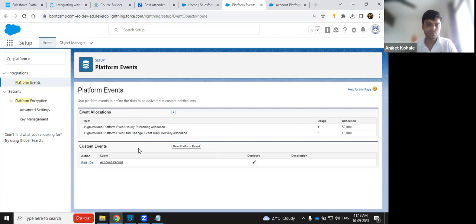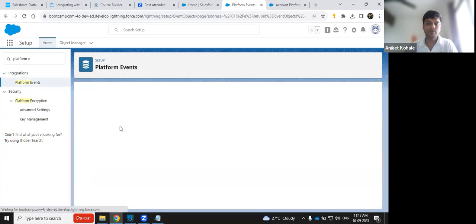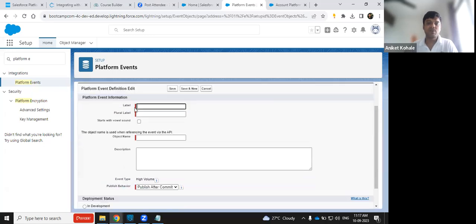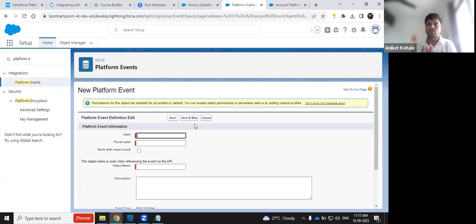So how do you create a platform event? You just go to the setup window and click on New Platform Event. The platform event structure is like an object structure. As administrators, we are aware of how to create objects, right? So a platform event will act like an object. You create it, and then you can create fields as well. Fields are nothing but the data, or we can say the payload, of that particular platform event.